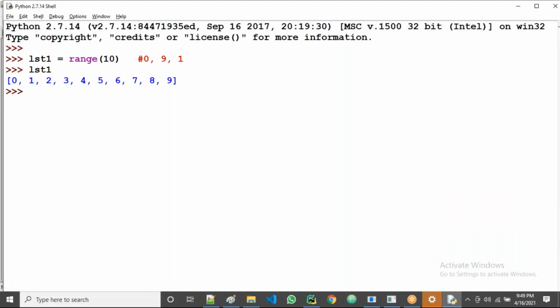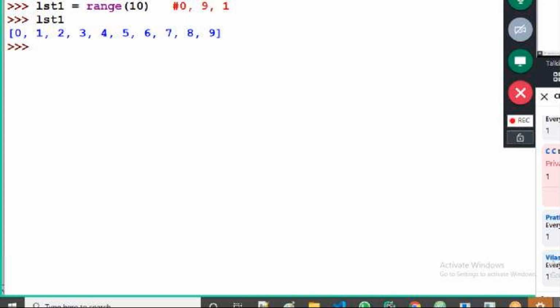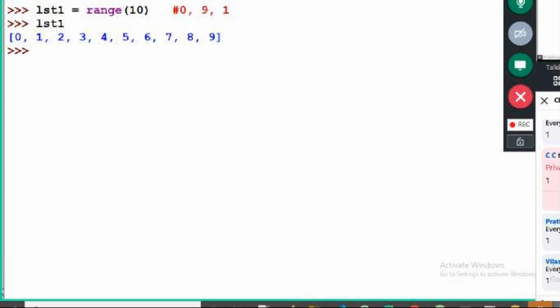I'll check it here: 0 to 9. So this is the start number, and this is the end number. And the increment, how much here? Increment by 1, like this. That is the increment value. Okay, that's the first one.